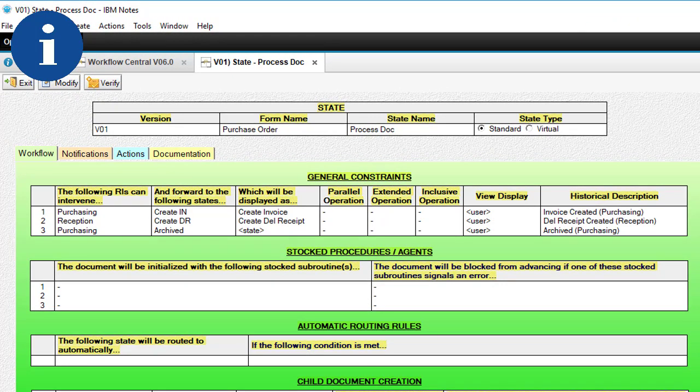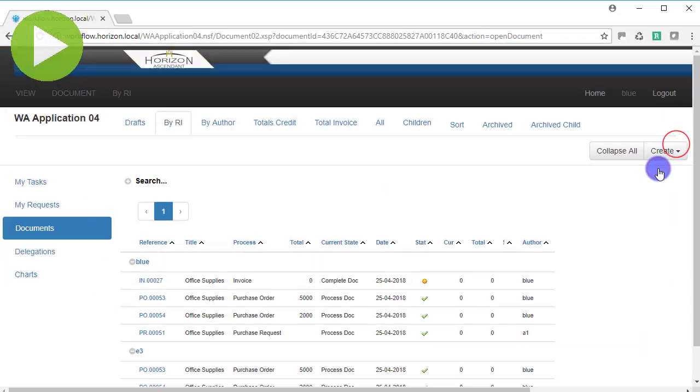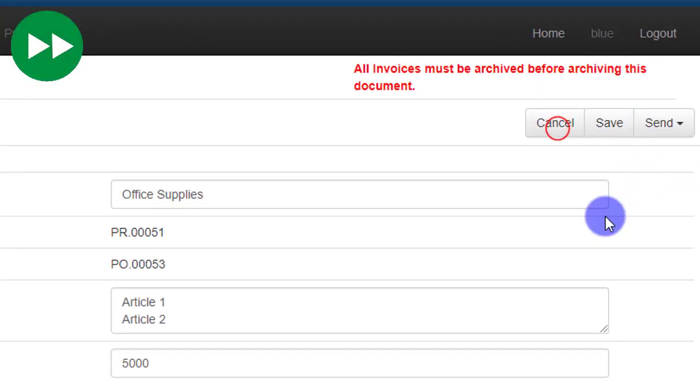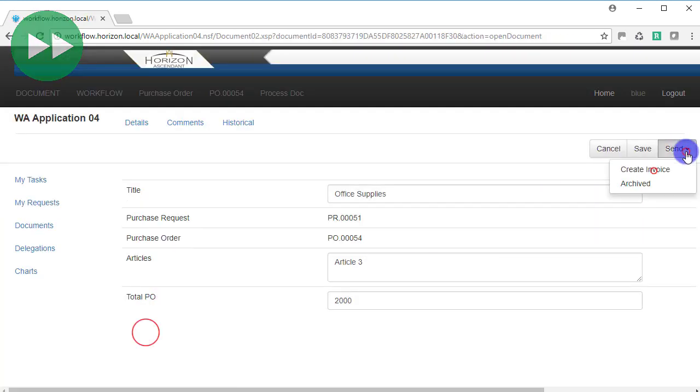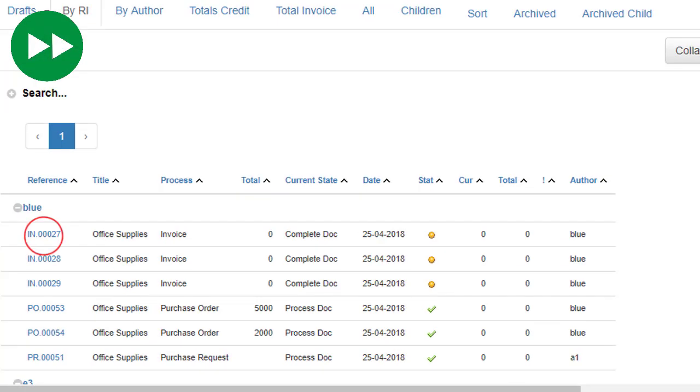Remember that rules are applicable by constraint, what you see here in this box. So when a member of purchasing modified the workflow document in state process doc, only the options create invoice and archived were visible. Likewise, when reception intervened, only create delivery receipt was made available to that user. We're almost done. There's just one more explanation to go through.